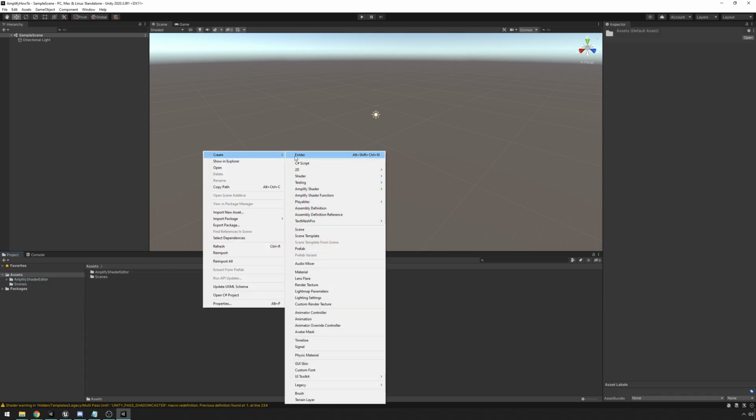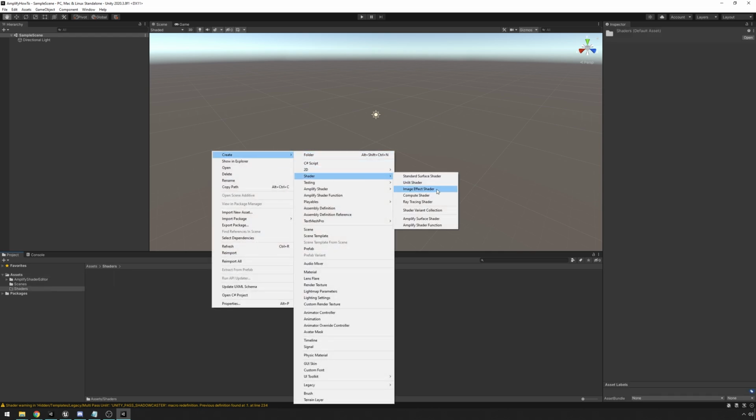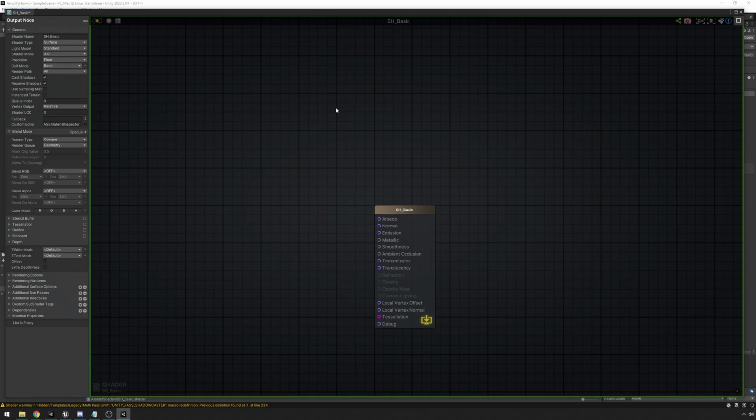You can create a new folder, name it shaders. All right, and then you can right click, create shader, amplify surface shader. Let's name this SH for shader, basic. And now this window will open.